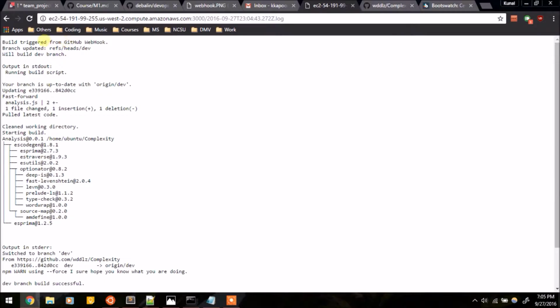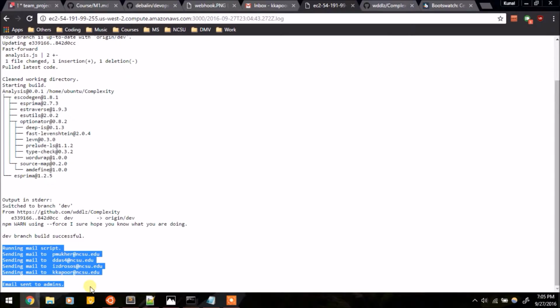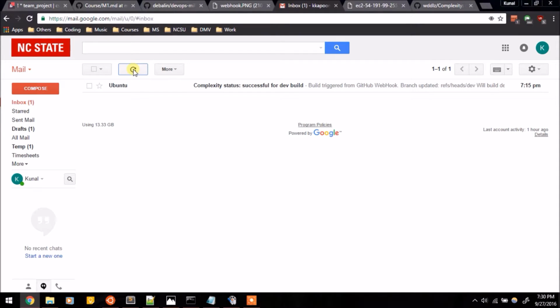The log file says that the build was triggered via a GitHub webhook and it was building the dev branch. If we go down, we can see that it started the build at this point and the build was successful. And as the build was successful, it ran a post script which was to send an email to all the developers of that project. Now let's go to the email and check if we received a new email. As you can see, we received an email from the build server for our project, which is called Complexity, and it specifies that it was a successful build for the dev branch.